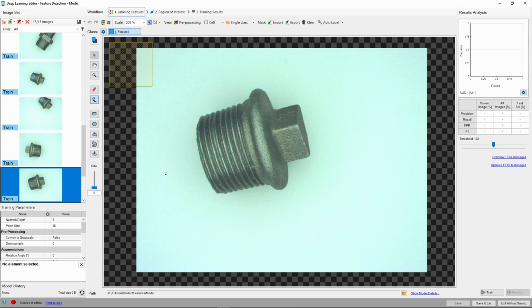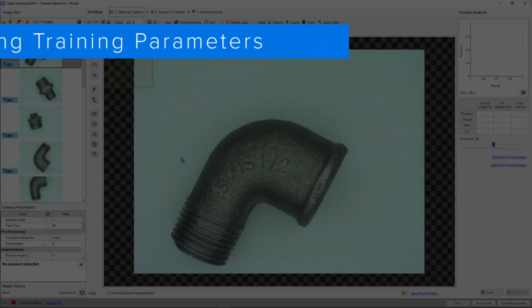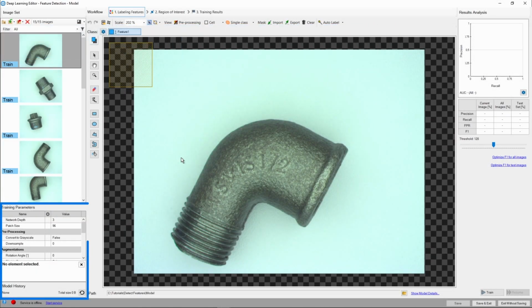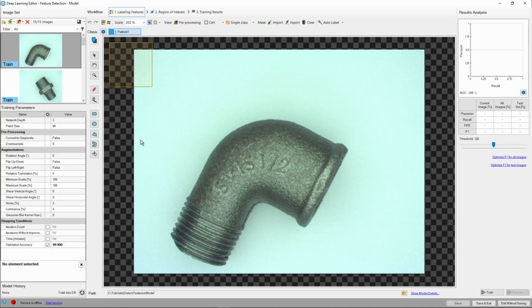Now, let's proceed to tweaking the training parameters, which is the final step required before training our model. Training parameters window is located in the bottom left corner of the screen. Let's resize it a bit to get a better view. We will not discuss all the parameters in detail in this tutorial. If you would like to know more about them, please refer to our technical documentation. You can also check the tooltips which explain all parameters briefly.